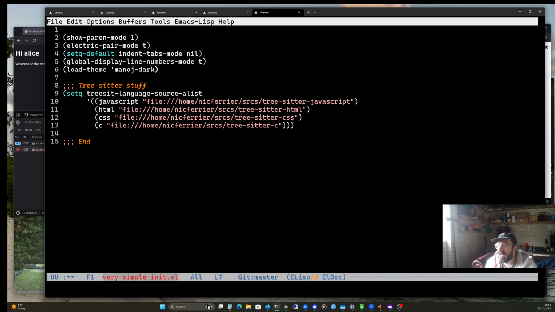So there you go. That's my super basic Emacs config that I use when I'm showing other people things. And I don't want my config to get in the way. So there you go. Thanks very much. I just thought I'd share that.